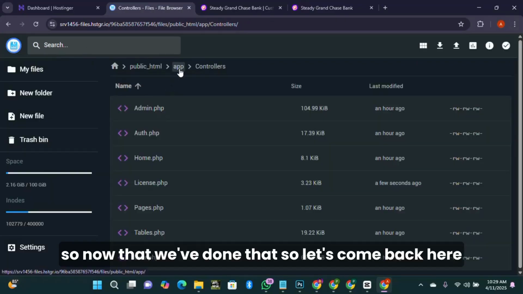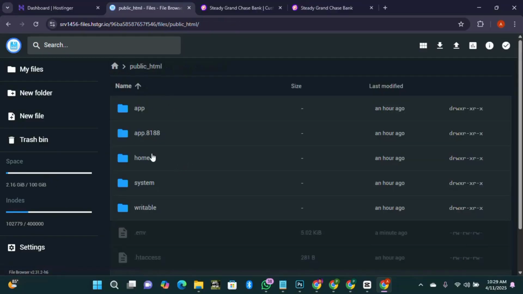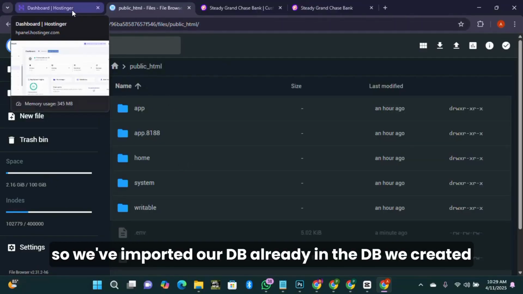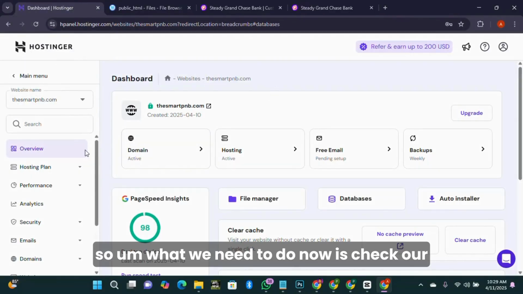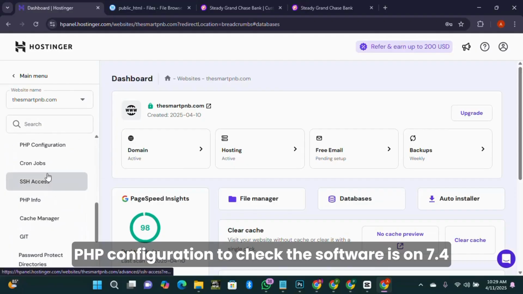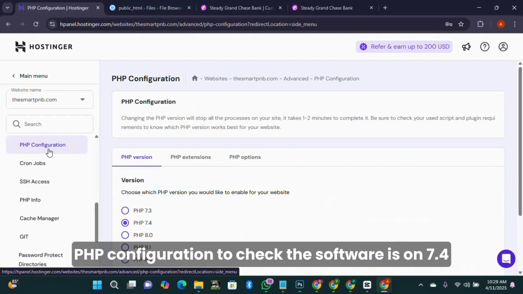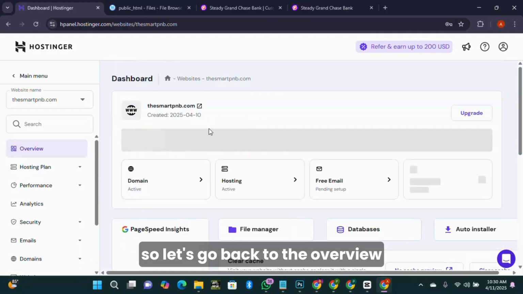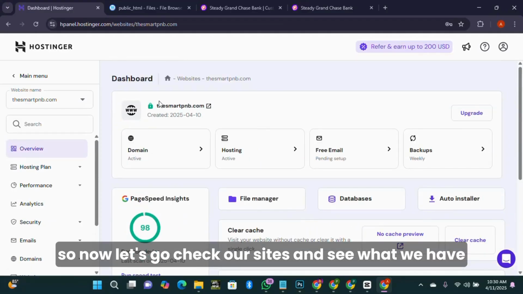So now that we've done that, let's come back here. We've imported our DB already in the DB we created. So what we need to do now is check this particular script will only run on PHP 7.4. So we check our PHP configuration. It is on 7.4, so I think we're good to go now. So let's go back to the overview. Now let's go check our sites and see what we have.